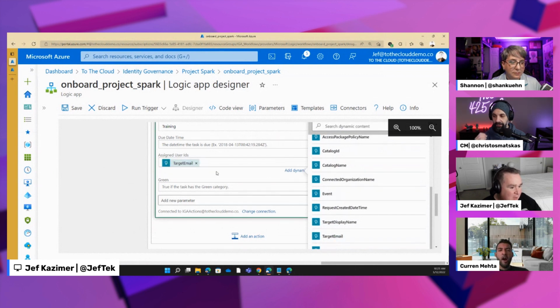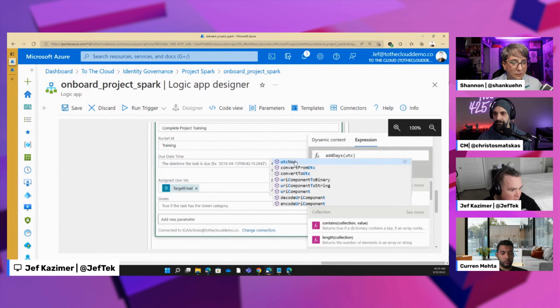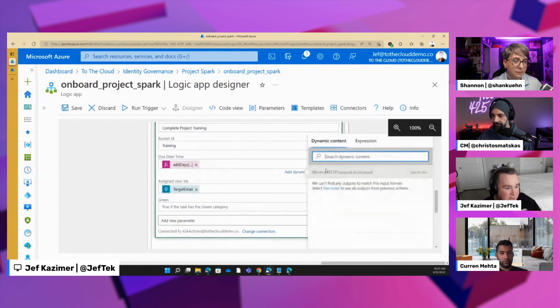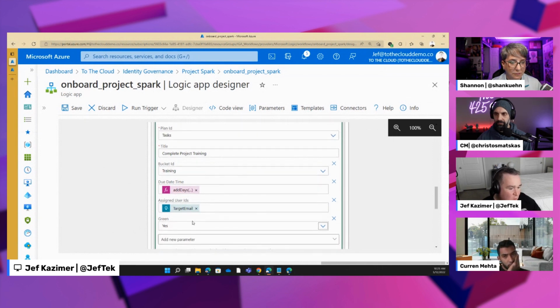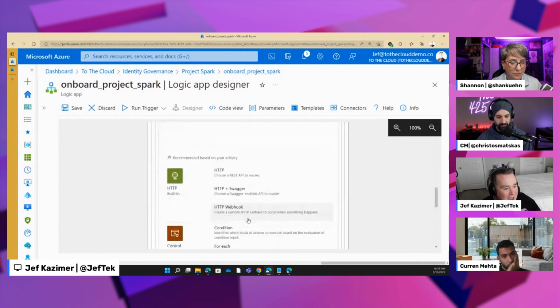So in this case, nice. I'm going to say this task is assigned to the target email. We're going to add 30 days from now, so from today, when this is assigned, I have a due date of 30 days. And I'm going to make it green. I'm not really sure if that really matters here, but we're taking these parameters and we're going to create a task. And then that's task one or step one. So let's go to action 2.